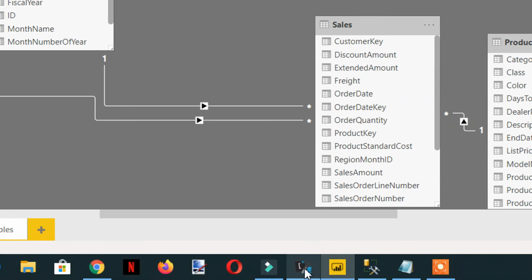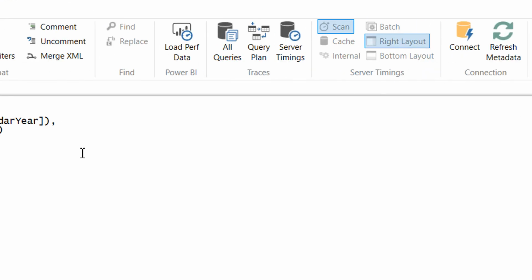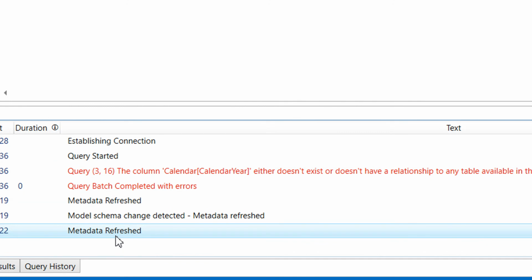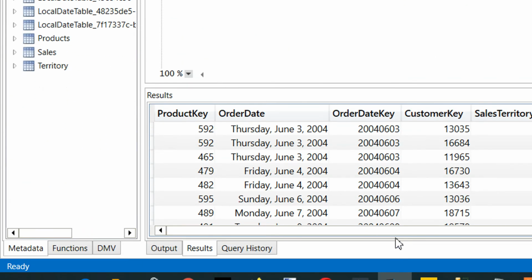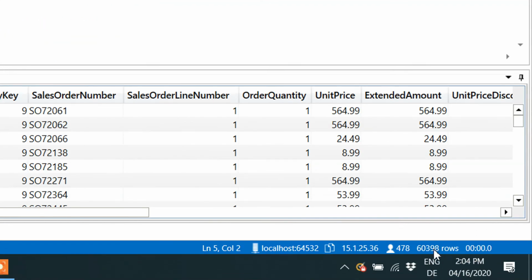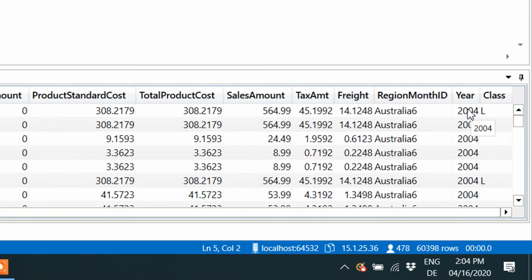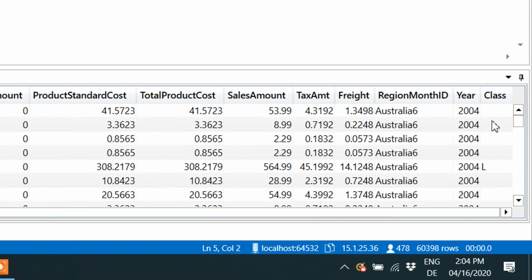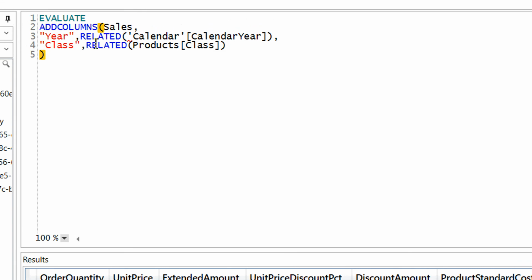Now let's go back to DAX Studio and we need to refresh metadata. Here you can see metadata has been refreshed, and now we need to execute or run, and here you can see we are getting 60,398 rows, and if we go to the right, here you can see we are getting year information and the sales information. So this is how we can utilize the left outer join with the help of the ADDCOLUMNS function.